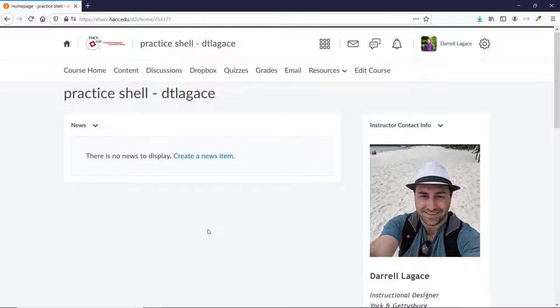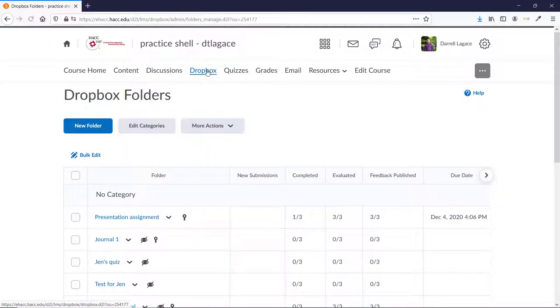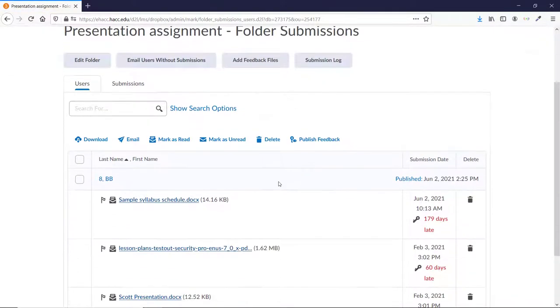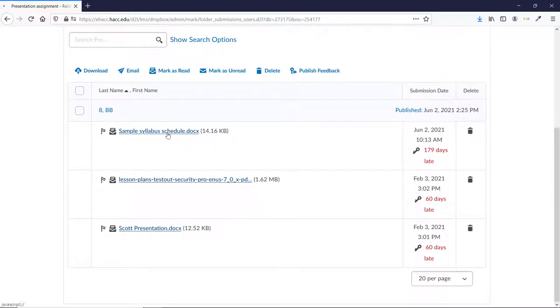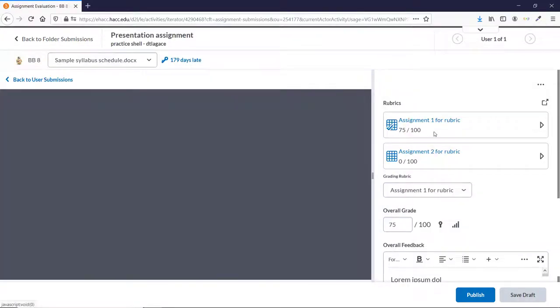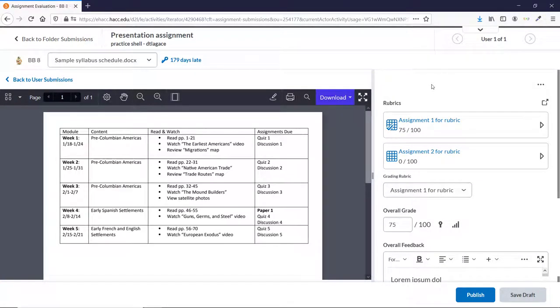Once you've had a student submit to a Dropbox folder, click Dropbox on your navbar, or however you normally go to the Dropbox area. Click the drop-down arrow next to the appropriate Dropbox item and choose View Submissions from the drop-down menu. Click on a submission by one of the students. If the submitted file is one of the types that can be rendered in D2L, you'll see it here. Those types include Word documents, PowerPoints, Excel files, JPEGs, text files, and some others.